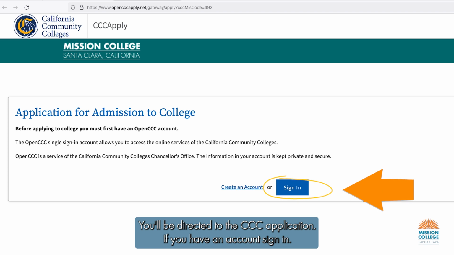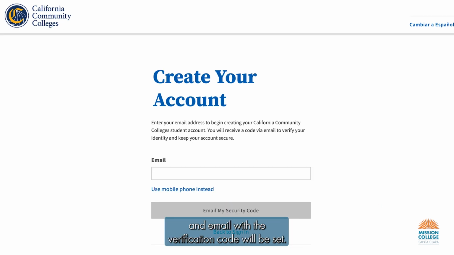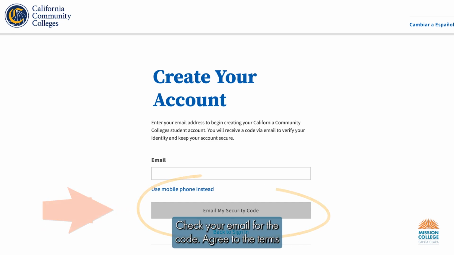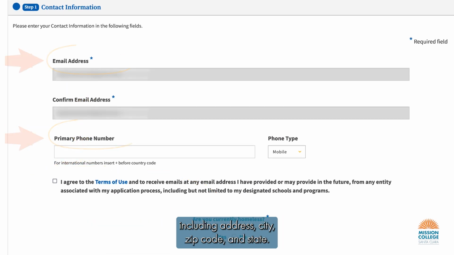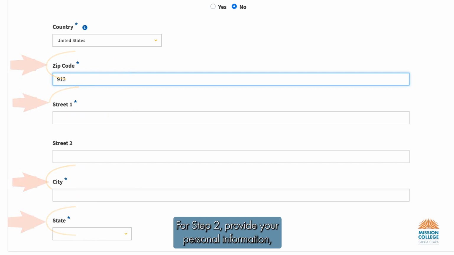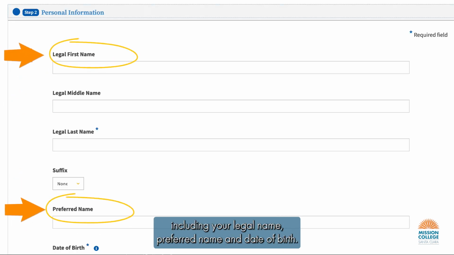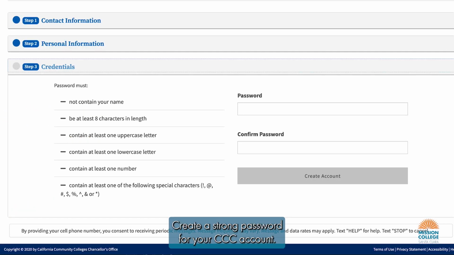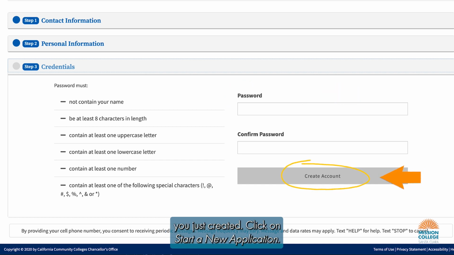If you have an account, sign in. If not, create an account. If you enter your phone number and email, a verification code will be sent. Check your email for the code. Agree to the terms and services and provide your contact information, including address, city, zip code, and state. For step 2, provide your personal information, including your legal name, preferred name, and date of birth. Create a strong password for your CCC account. Remember to keep it secure. Sign in using the account you just created.